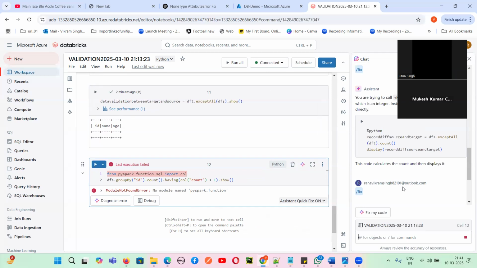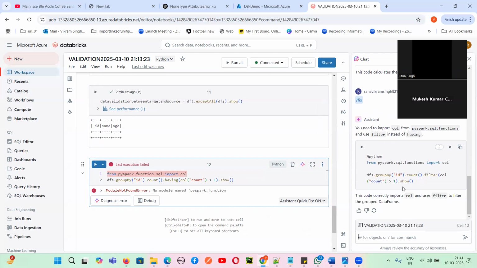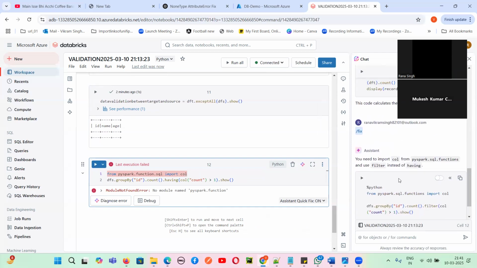See here, what is it writing? You need to import col from PySpark dot SQL dot function. I have written function dot SQL by mistake. So you have to import always from PySpark dot SQL, SQL dot function, not from function dot SQL.